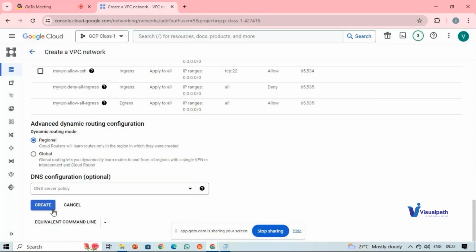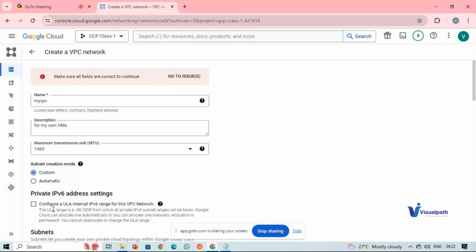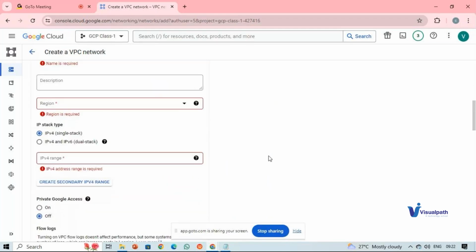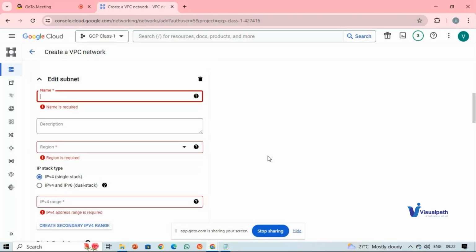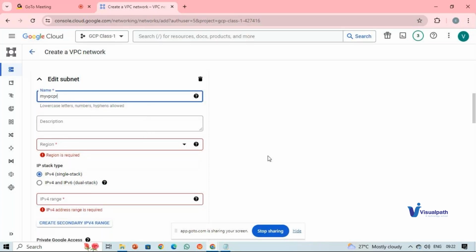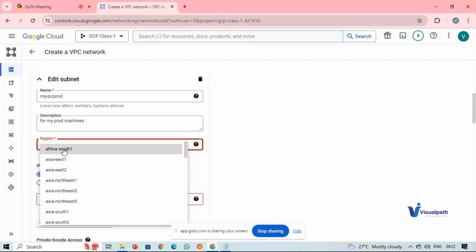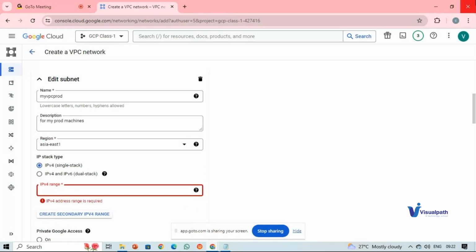And then this is what a VPC is. There are some issues, so go to issues. Edit subnet. Oh, I have not given the subnet name. My VPC prod, where I give my VPC prod. My VPC prod, and then description: for my prod machines, and then region. Also we give Asia East. IP address range 192.168.0.0/24.